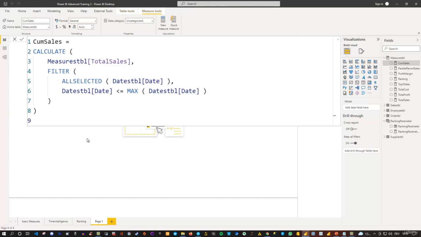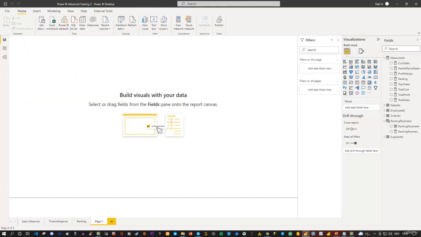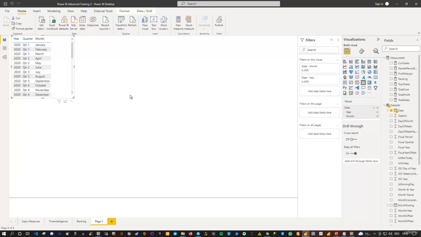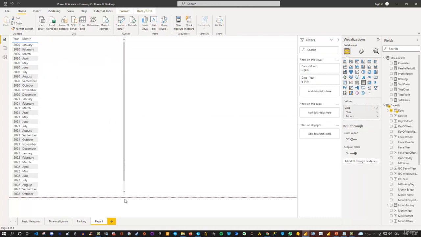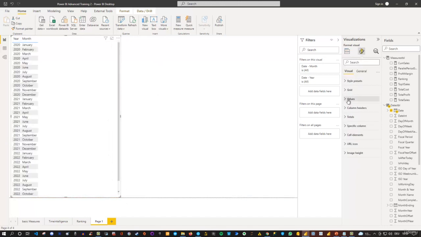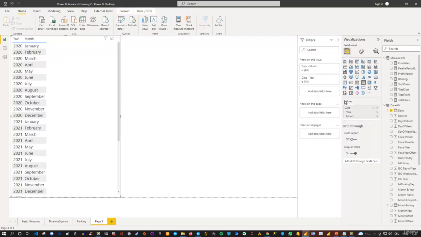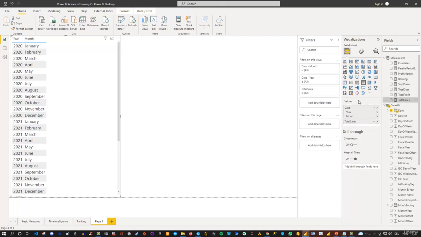So I will use a table. So I'll go from my dates table here, using the date here, my hierarchy, and also remove the day and the quarter because I only want to see this on a monthly level. Make this bigger in here and also increase the size. Go on size to the values and set it to, let's say, 14. Okay. Now we want to add also the sales. So go with total sales in here.